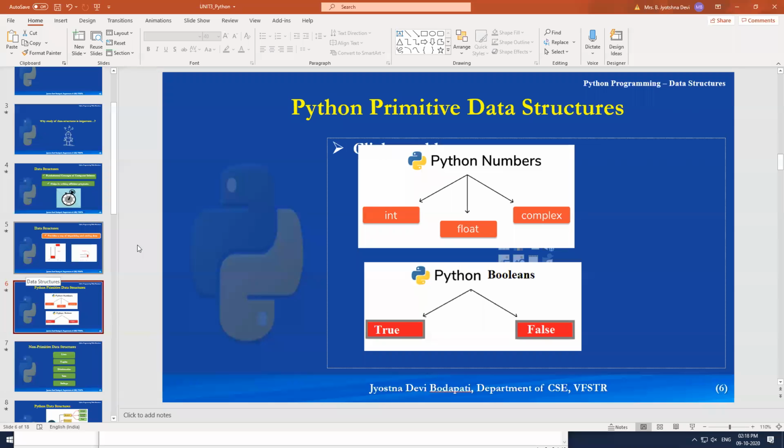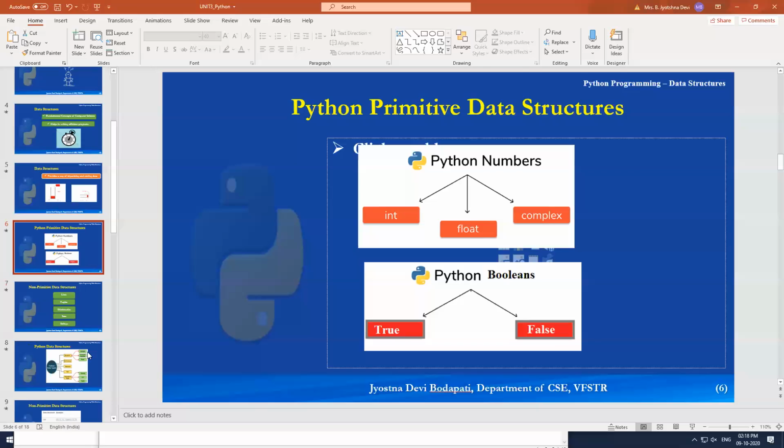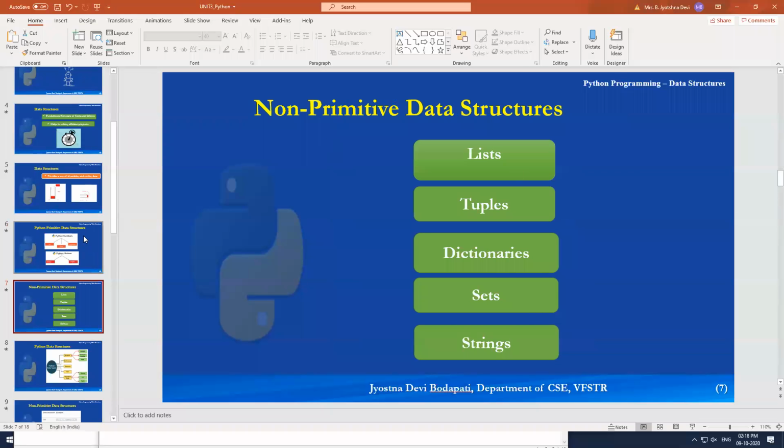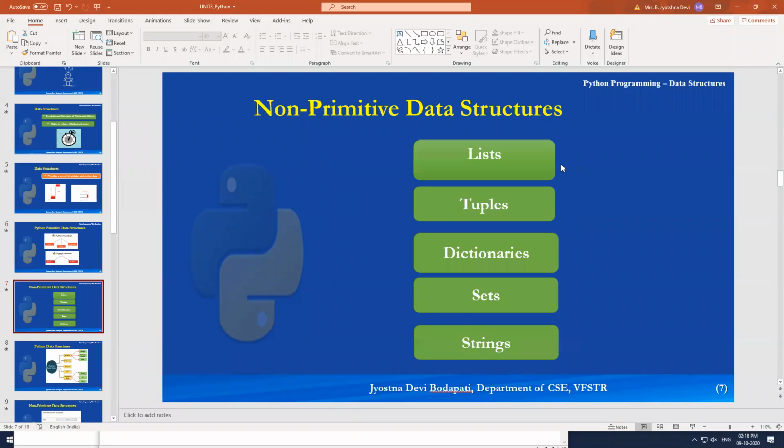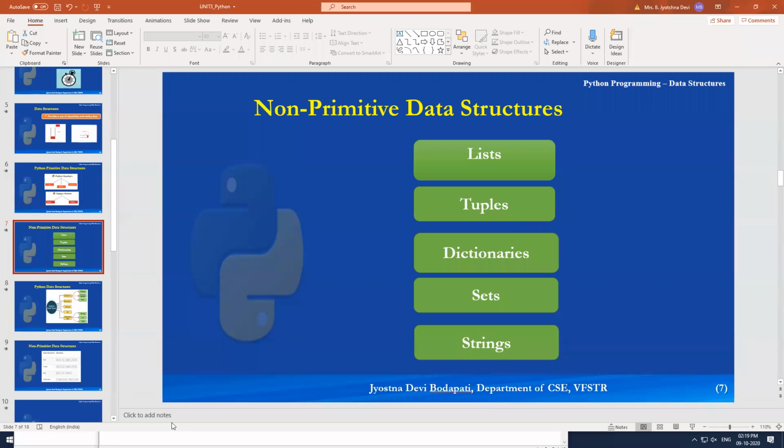Python also provides certain primitive data structures. For numerical data, you have integer, float, and complex. And for Boolean data, you have the true and false data types. In addition to the primitive data structures, we also have non-primitive data structures called list, tuple, dictionaries, and sets. Of course, we have strings also. They are not considered part of the data structures, but they are considered part of the sequence data, which can store the data in sequential order.